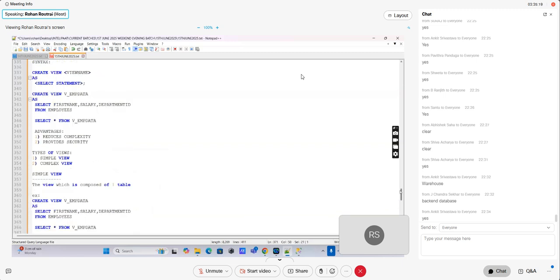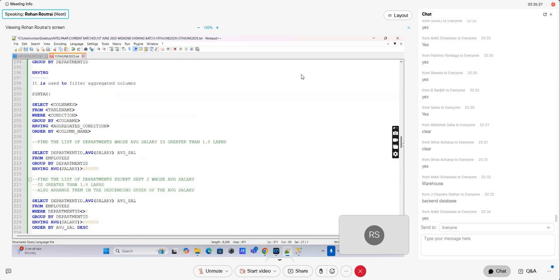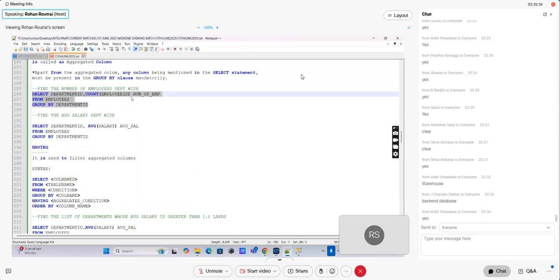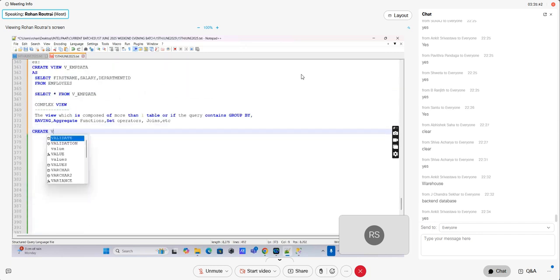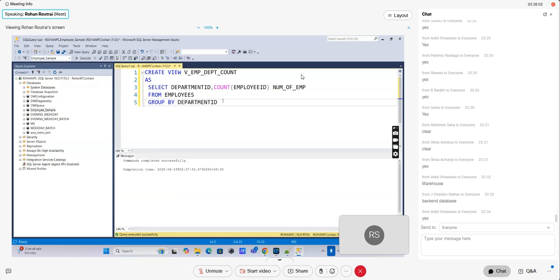For example, let's say in the front end, in the UI, the user wants to show the number of departments and the count of employees in each. So I'll simply create a view, something like this. Let's say create view VEMP department count, as I put this particular query over here and create this view. Now if I write select star from VEMP department count, it is fetching me the result.